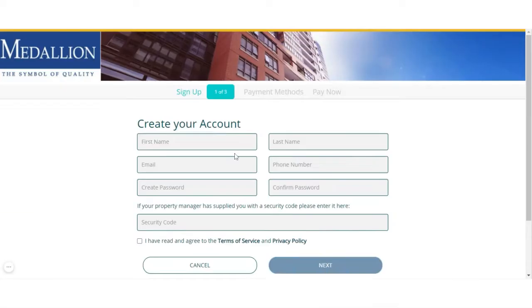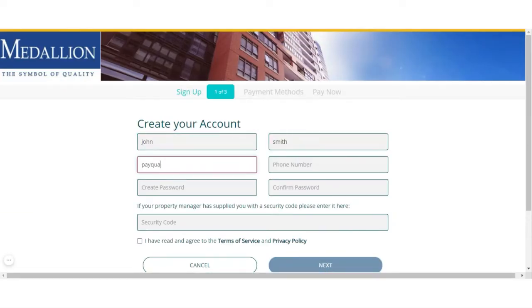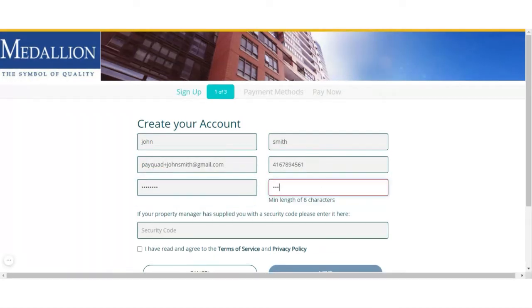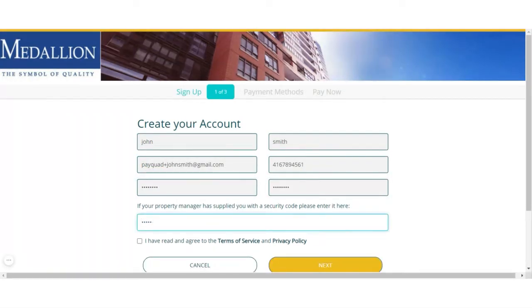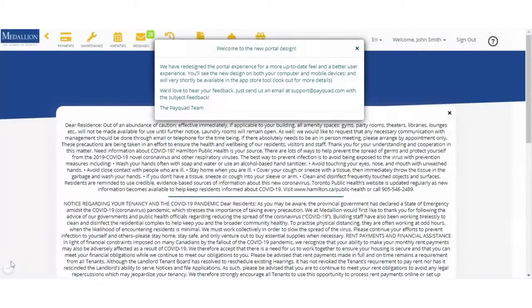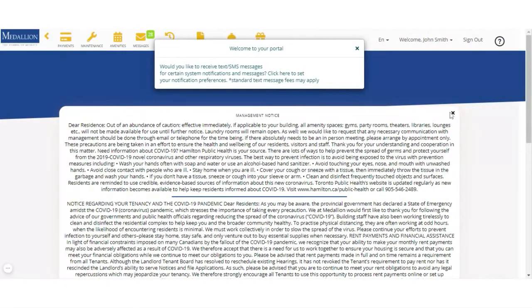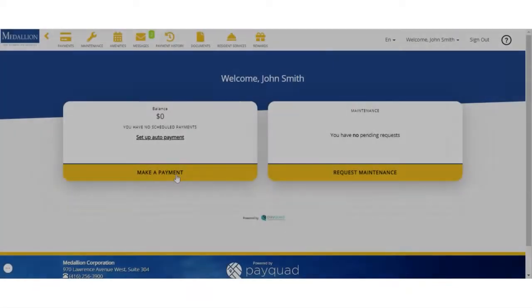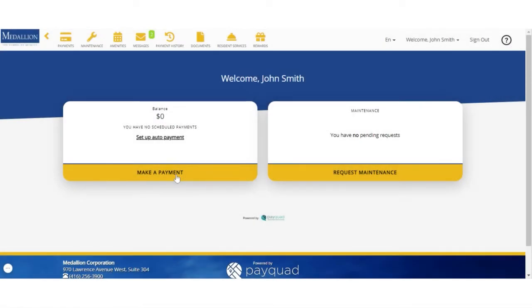Once here, you will register by filling out your name, email address, and password of your choice, as well as enter the security code you received. Click Next and voila! You now have an account. Go ahead and choose whether you want to set up a payment method now or just click Done to add it in later. Note the pop-up message asking whether you would like to enable SMS text messages for certain notifications. You can always update your preferences in My Profile, found by clicking your name in the top right corner.